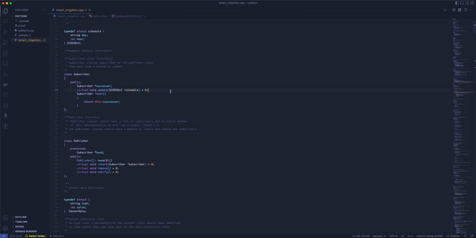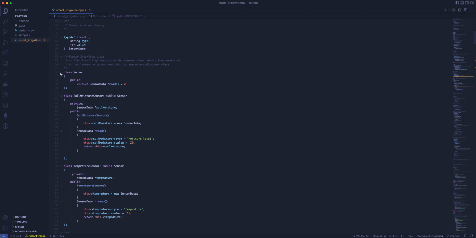The scheduler class gets the schedule from the CNN model, and the CNN model predicts the schedule based on the data it gets from the sensor classes. The sensor classes data are adapted by our adapter pattern. So here we have a sensor interface. The sensor should have a read method and returns the sensor data.